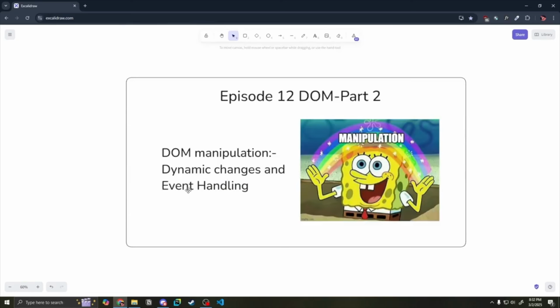And in this episode, we are diving deeper into DOM manipulation by dynamically creating and removing elements, and we'll also make our page interactive by using event listeners. So by the end of this session, you'll be able to modify your web page on the fly and handle user interactions like a pro. So let's get started.